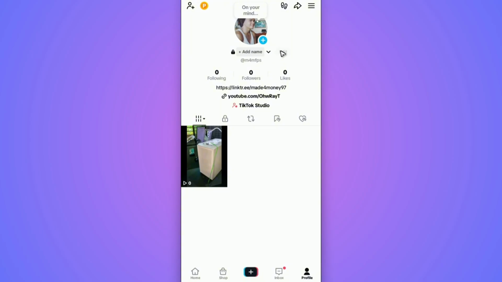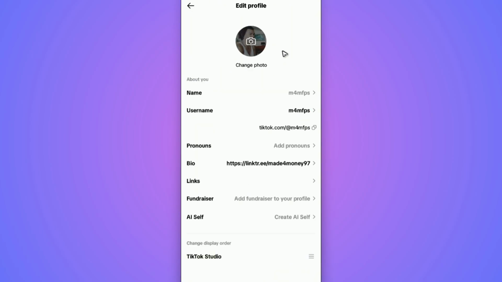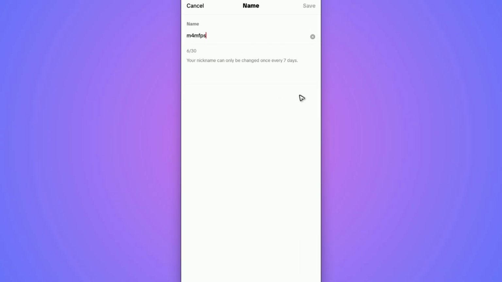When we go ahead over to edit right here, wait for it to load. You can just easily tap on the name and change it. It says here, your nickname can only be changed once every 7 days. If you want to change your name right here, or quote unquote nickname, you can just go ahead and tap on this X button and start typing your preferred name. And once that's done, just hit on save right here at the top right.